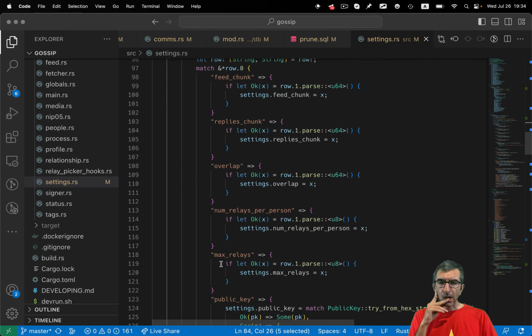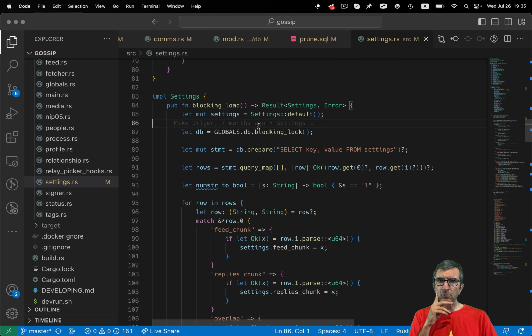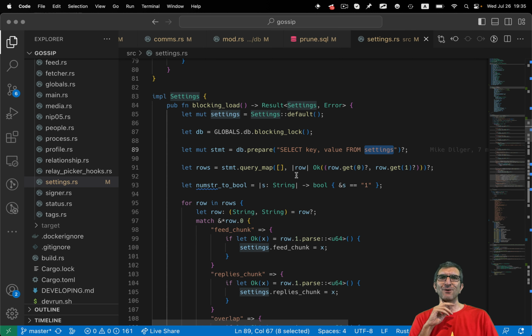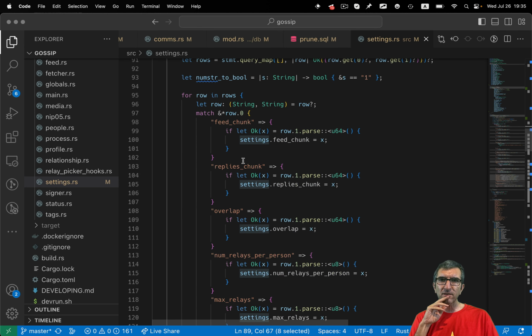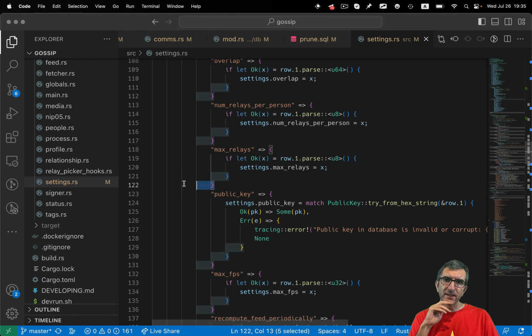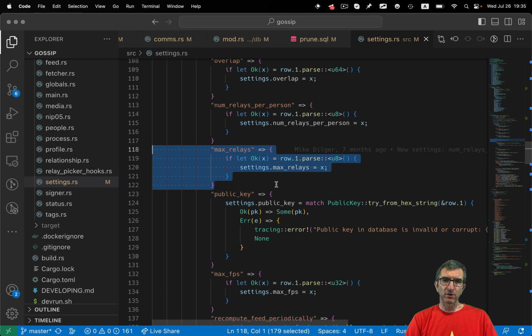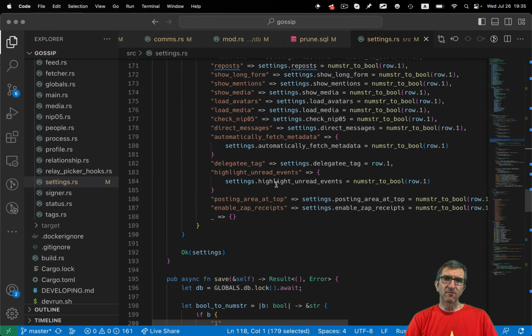Oh, this is the same load we were looking for, but this is called blocking load because most probably it blocks. Blocking load, select key values from all the settings. We found it on the first search, but I was searching dumbly for a load function, but this is called the blocking load function. So it reads this, query maps this, separates as parts, and for each row it goes with the string and matches based on them. And this is the clean way it does it. We will just do the same for our own variable.